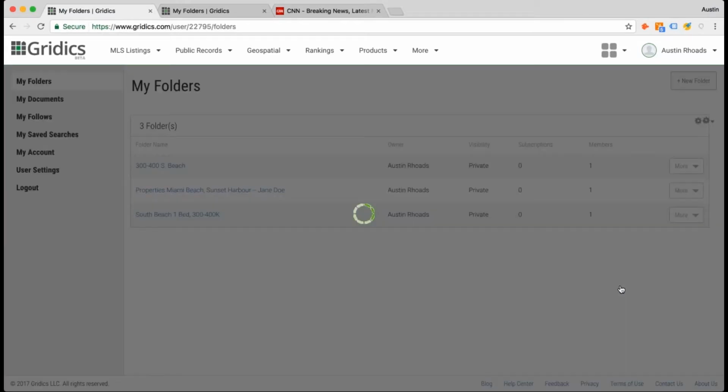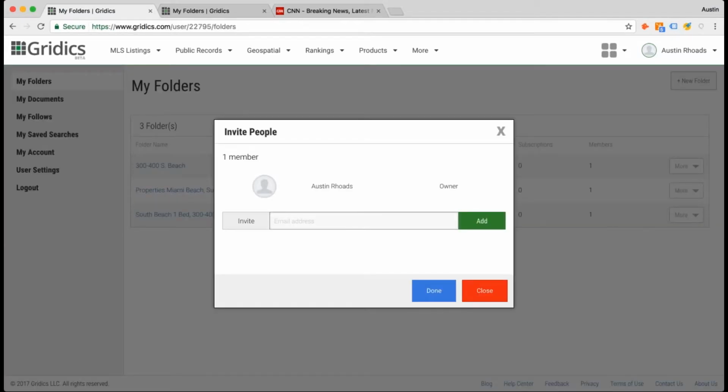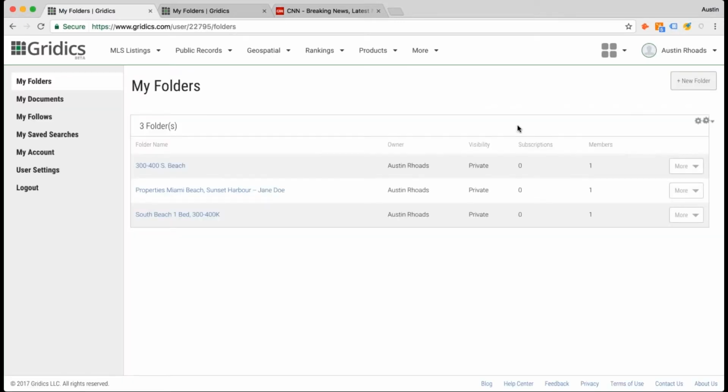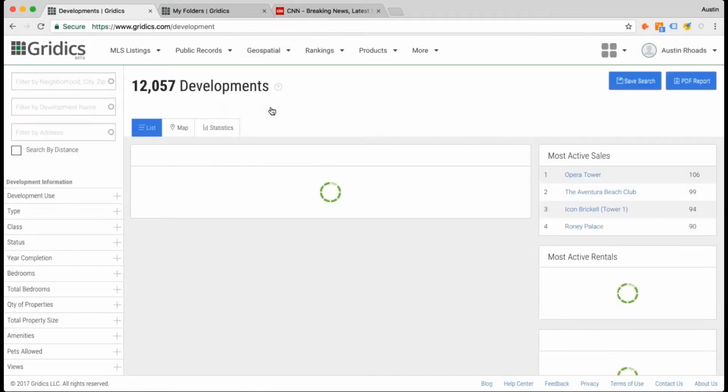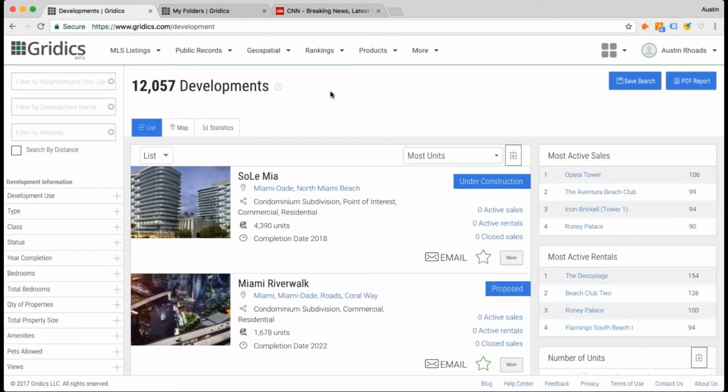The one other thing I want to mention before we close out with questions is, in addition to neighborhood pages, you can also look at individual developments with Gridics. And the interesting thing about this is, let's look at the Icon Tower 1 in Brickell, for example. When I click on this, it has the same structure as the neighborhood page that we were just looking at for South Beach.